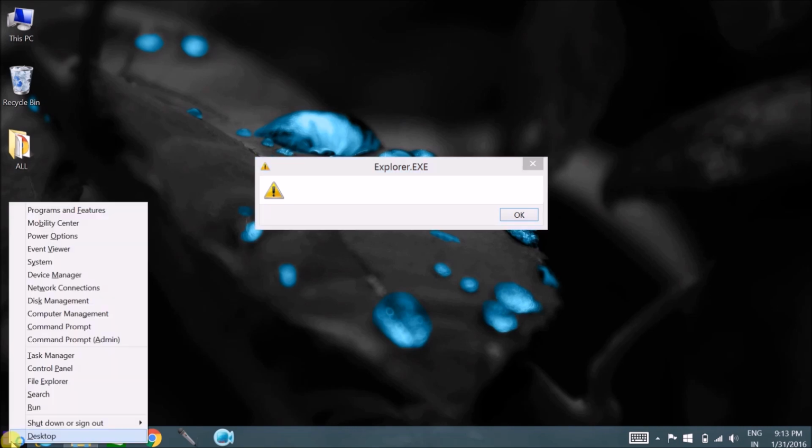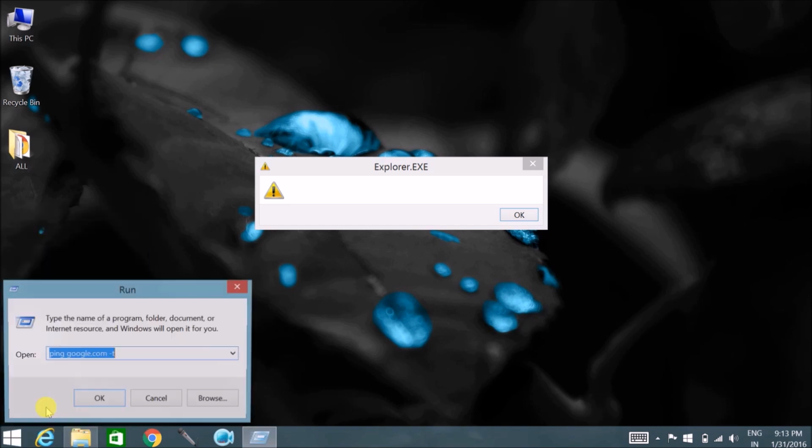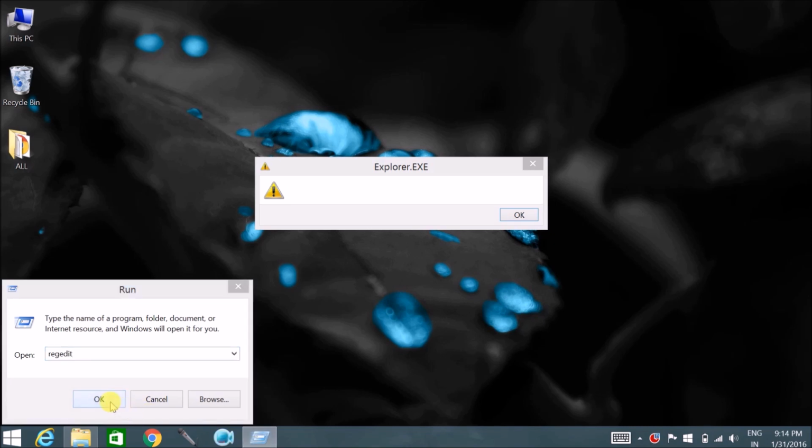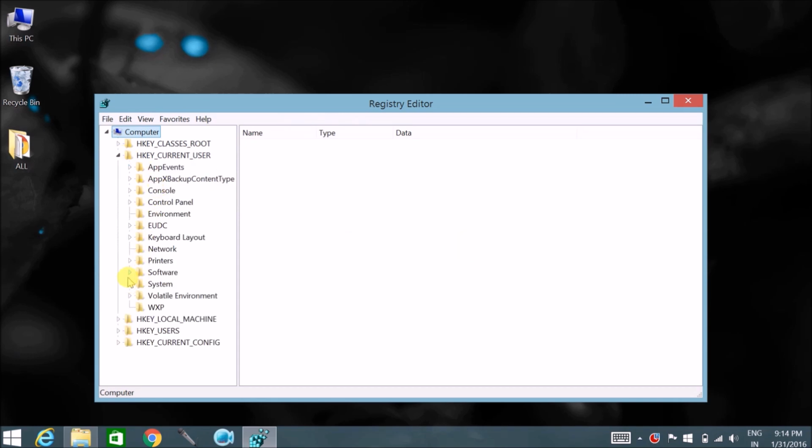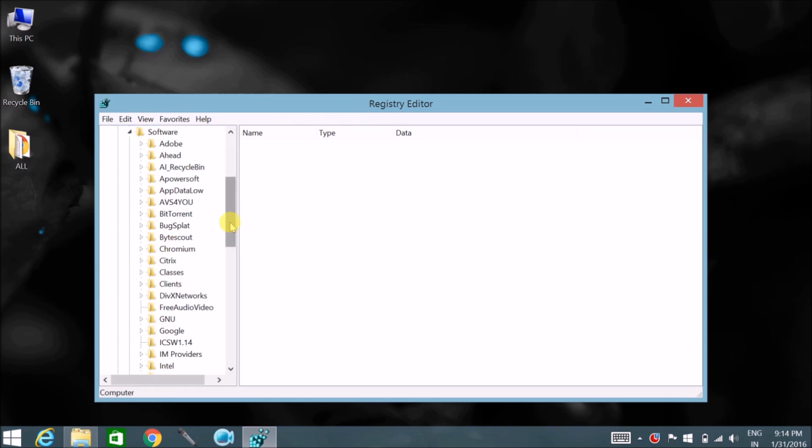To do this, right click on the Windows button on the bottom left, then click on run and type in REGEDIT, the short form for registry edit. Once the registry page opens up, click on HKEY_CURRENT_USER and then search for software. Then scroll to find Microsoft and click on that.